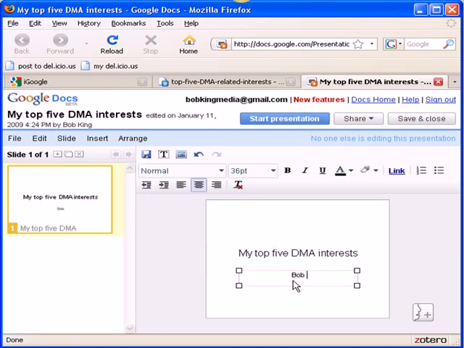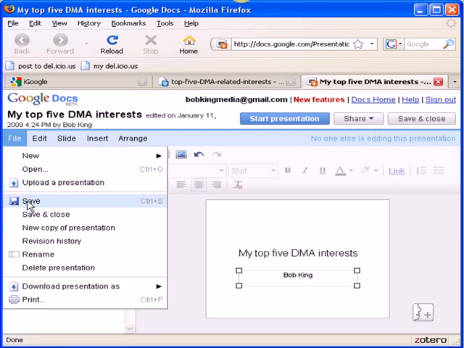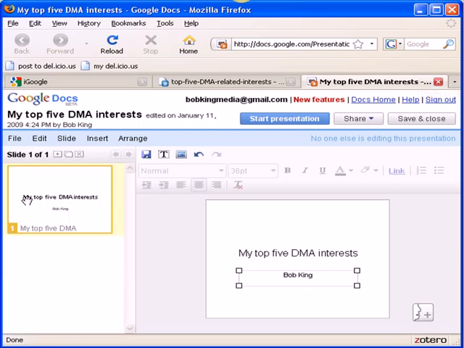Again, I'm just doing this for a sample. So I have my first slide, and notice that the program automatically fills in whatever I typed in that first slide as my title. If you want to change that, it's easy to do. Just go to File and Rename. It saves automatically in this application, but you can also go to the File menu and save. Whenever you want to save, you can do it manually or just wait for it to save automatically. So you have one slide.